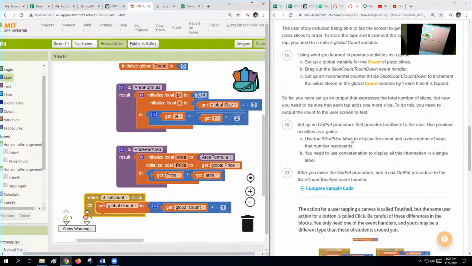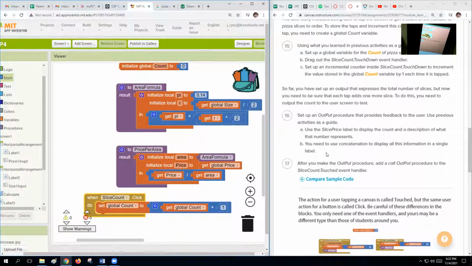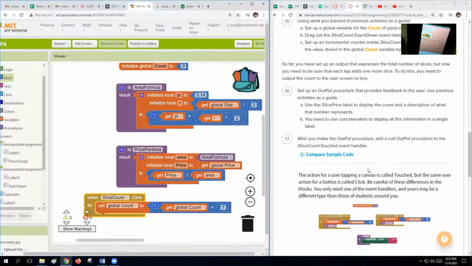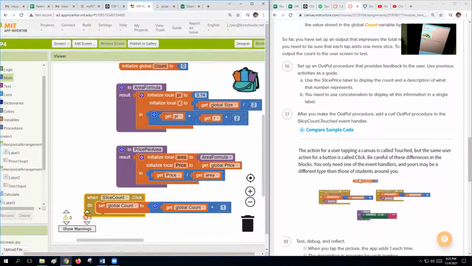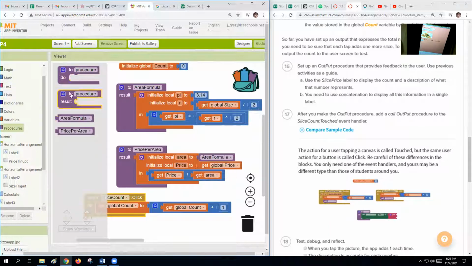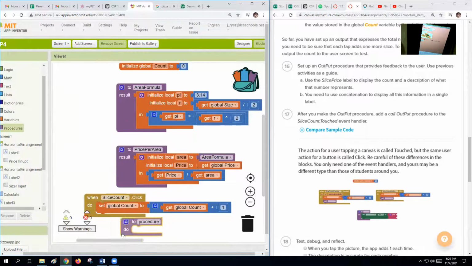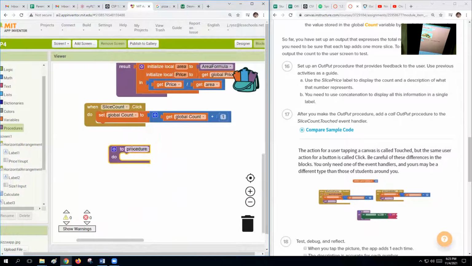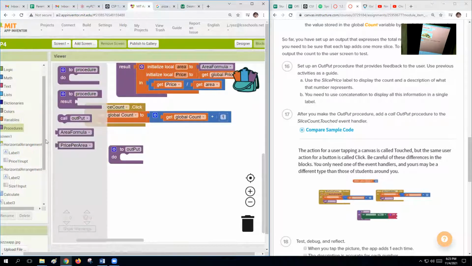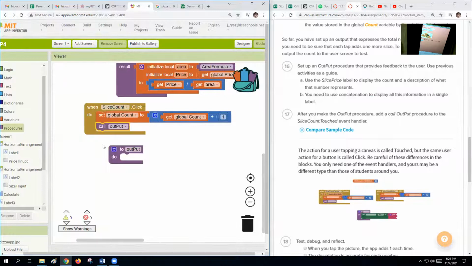The other thing we want to do is we want to see the output get updated. So what we're going to do is we're going to make a procedure called output. Okay, so let's make a procedure called output. And we are going to call that output after we click on the count.